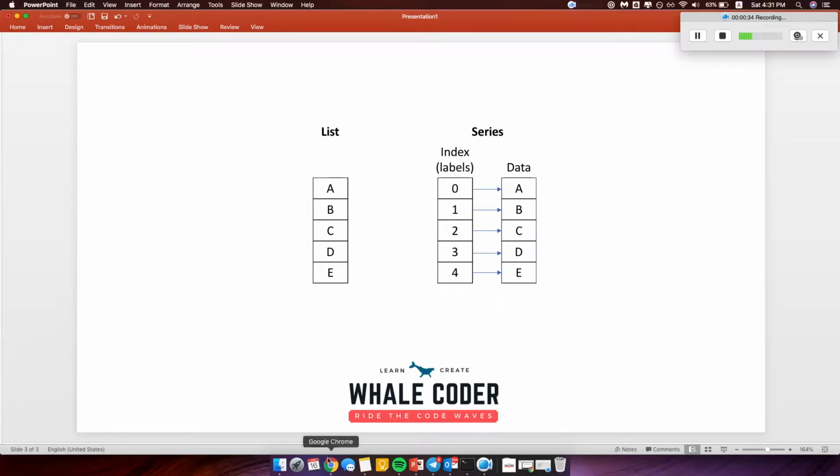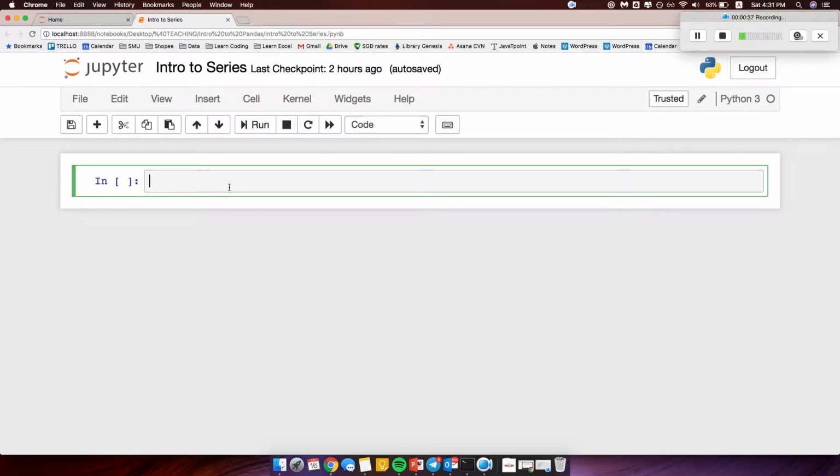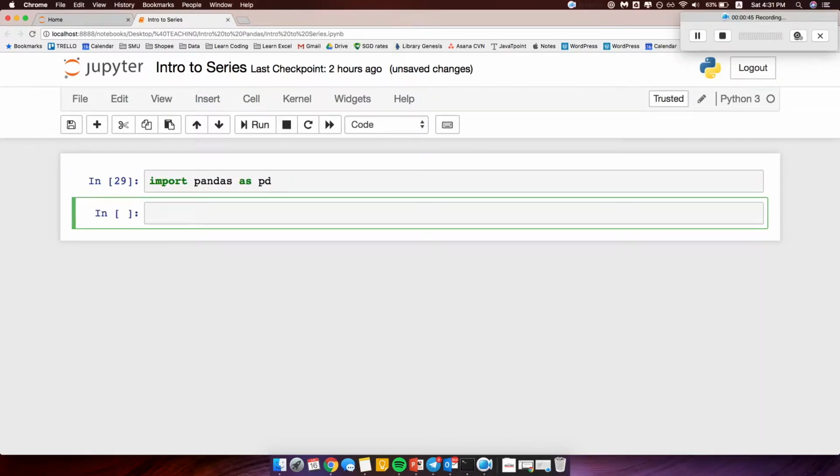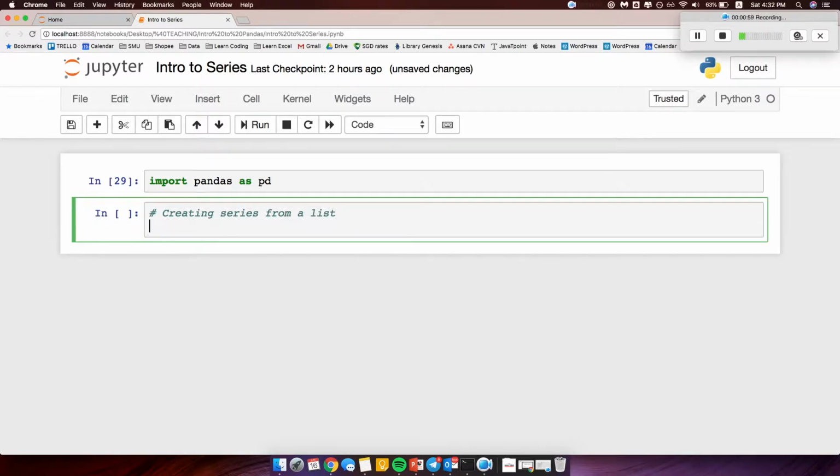So to understand it better, let's take a look at the Jupyter notebook. To use the series, we first need to import pandas as pd. There are many different ways for you to create a series, but one of the simplest ways is creating a series from a list. So how do you create a series from a list?